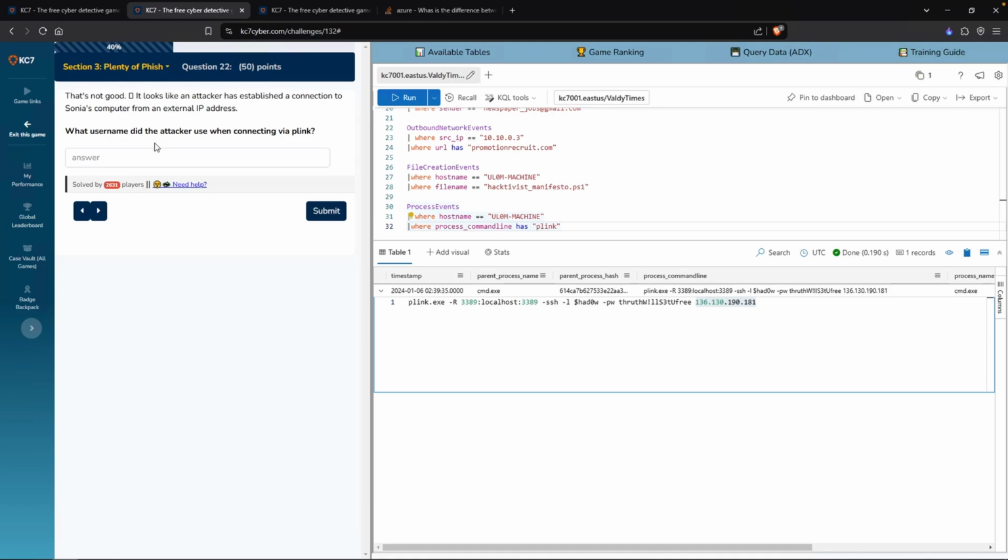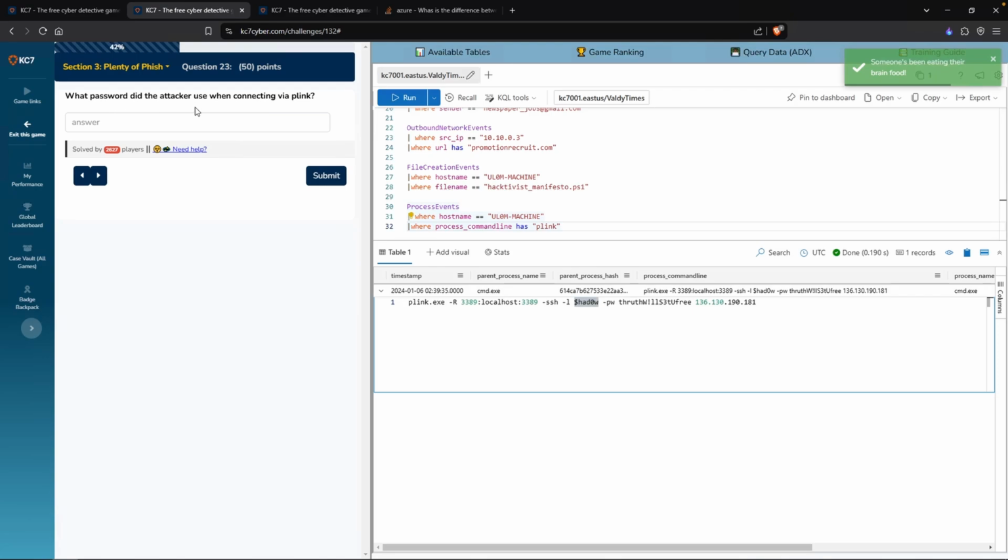What username did the attacker use when connecting via plink? The attacker used the username of Shadow. What password did the attacker use when connecting? That is this one right here. I know this because it is invoking -pw, which is short for password.